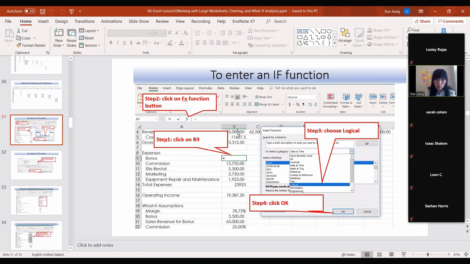If the revenue is smaller than this value, the sales revenue for bonus, we don't give any bonus. It will be zero. Actually, it's very easy. If you earn more money than this, the 65,000, you have a bonus. The bonus is this value, 3,500. If you earn less than this, you will get zero bonus.